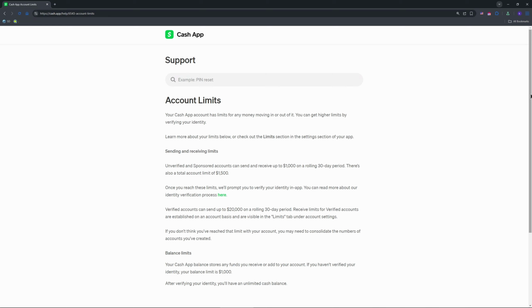Step number 2, verify yourself. Cash App needs your full name, date of birth, and the last 4 digits of your social security number. Punch those in when prompted. Sometimes they'll ask for more, like a driver's license pic. Snap it clear and upload. I did this and it took me 5 minutes tops. Once approved, your limits jump up to $10,000 sending weekly and unlimited receiving.